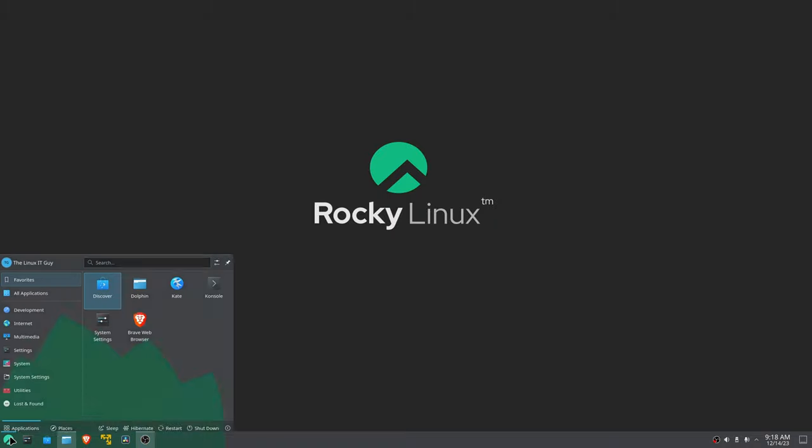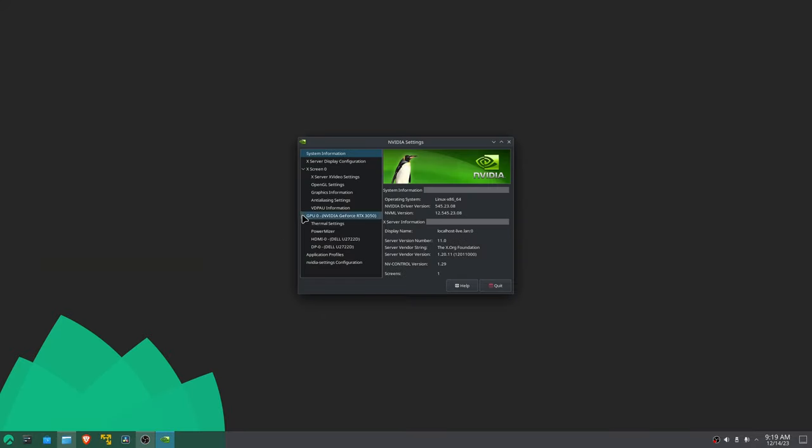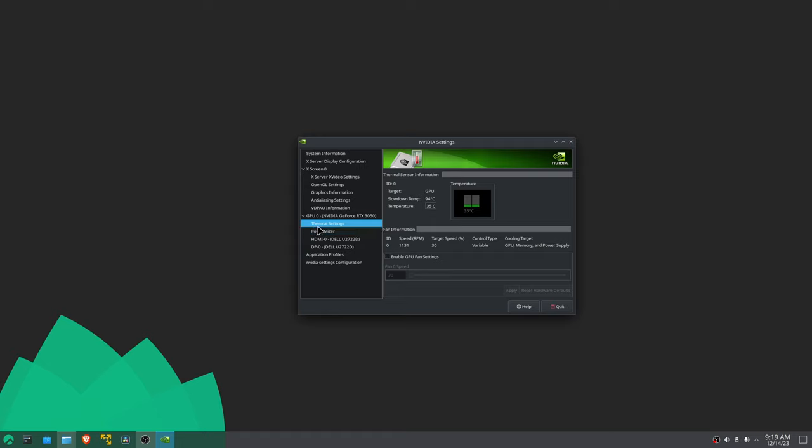Another quick way you can tell if you've got your NVIDIA drivers going, if you just click on Super and type NVIDIA, you've got the X server settings. And if you go in here, I always just go to Thermal, and if I can see how hot or cold it is, the driver's actually doing what it's supposed to be doing. So just another quick way to determine that. If you've got an NVIDIA card, you probably already know about NVIDIA settings.